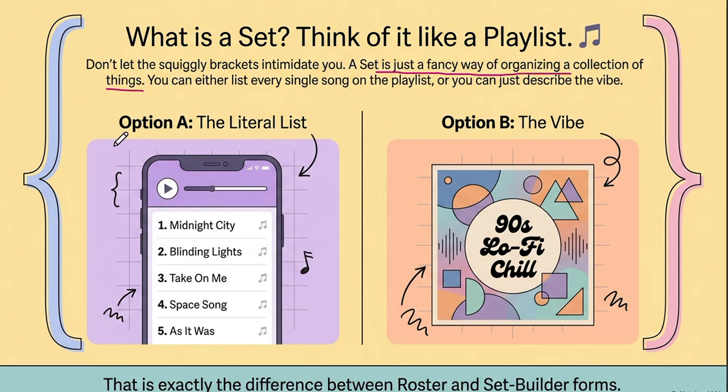Now suppose think about a music playlist in your mobile. So you can either list every single song on the playlist. Okay, like this. If you are listing all the songs like this, then it is called roster form. Roster form means collection of every element of that set.